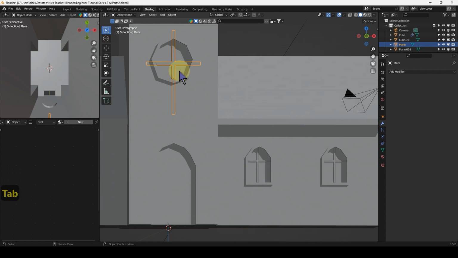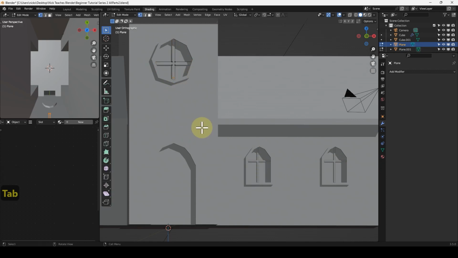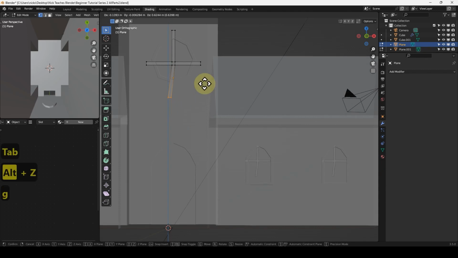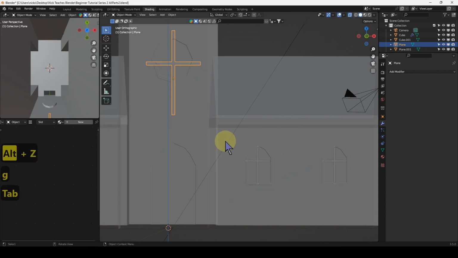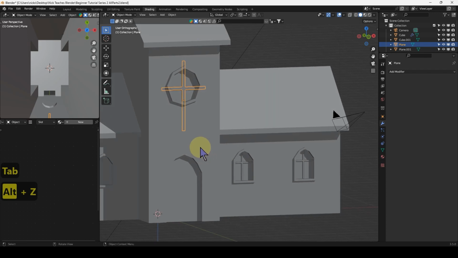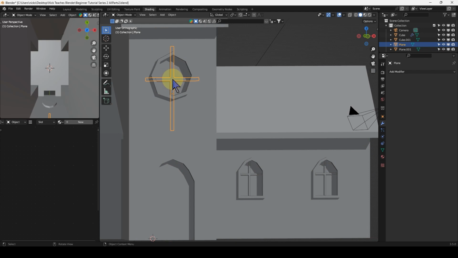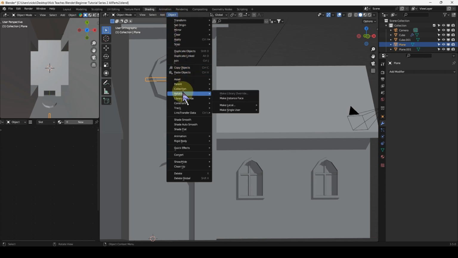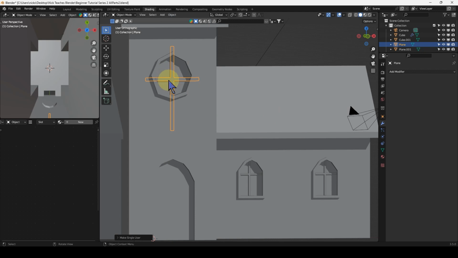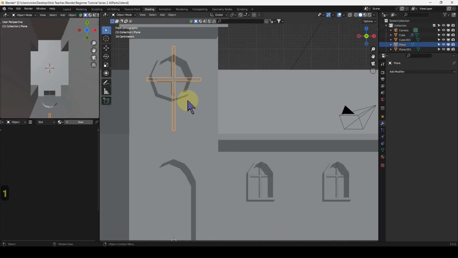So the scale's not been affected, as I say. So if I moved these, Alt Z, if I move these up here, as you can see, they're moving down there as well. So if you realize you've done that, and you've done it many times, what you can do is go onto the original frame, and then under Object, and then under Relations, you've got Make Single User. So then Object and Data. So now this is no longer a clone. These two are still clones, but this one is now its own object.